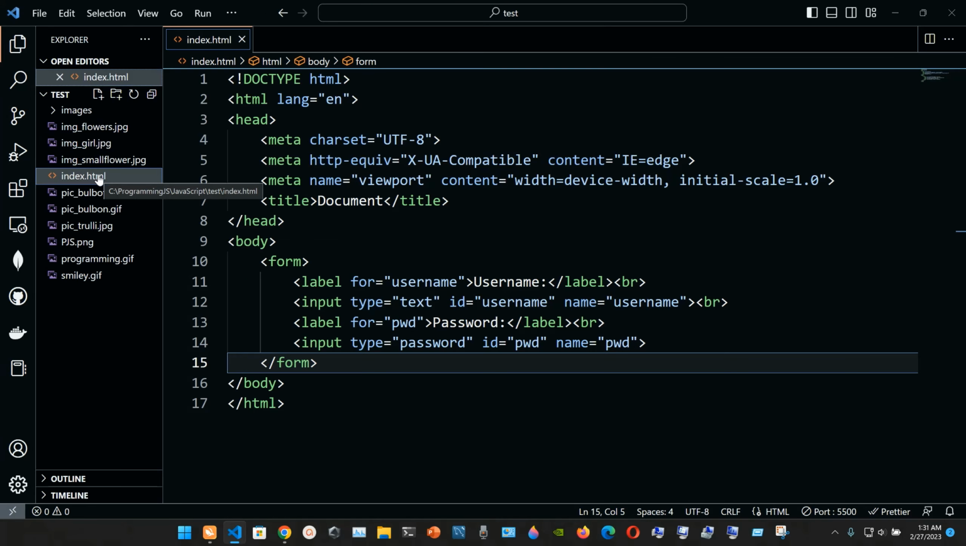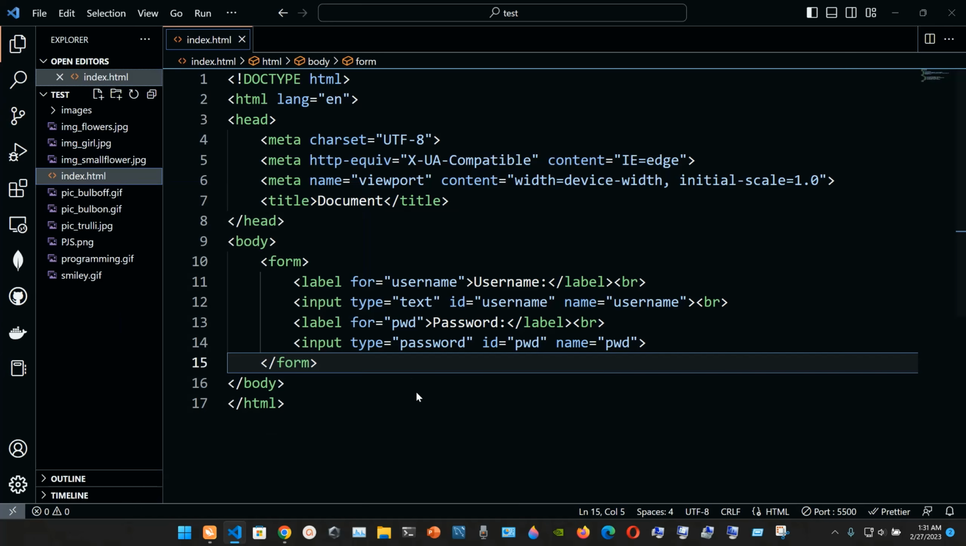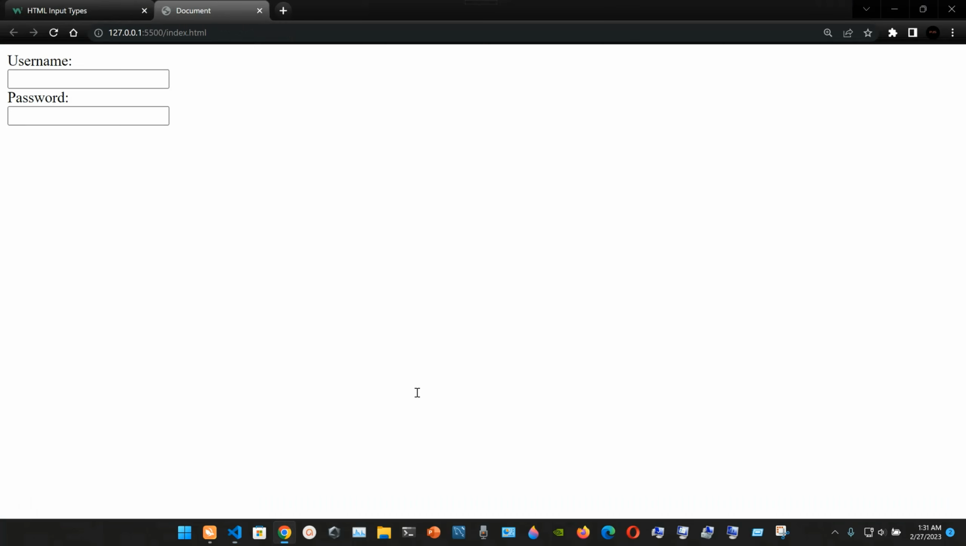You can go to your file, index.html or whatever file you name it, right click and open with live server, or as you can see, you press the keyboards Alt+L, Alt+O. So this is what I'm gonna do. So I'm gonna open it, and this is how it should look like. So here we have the username, and here we have the password.